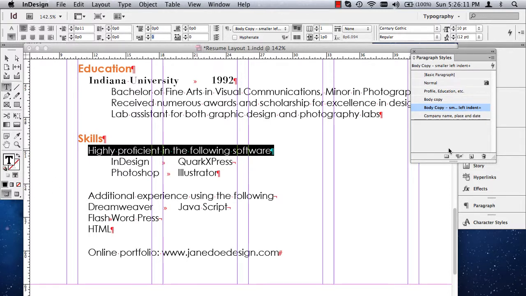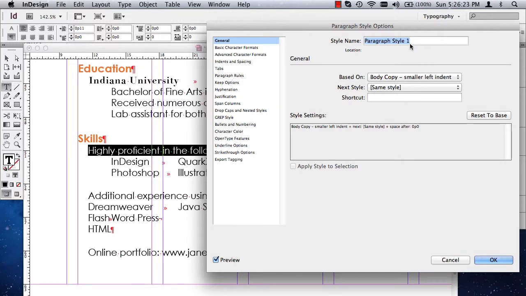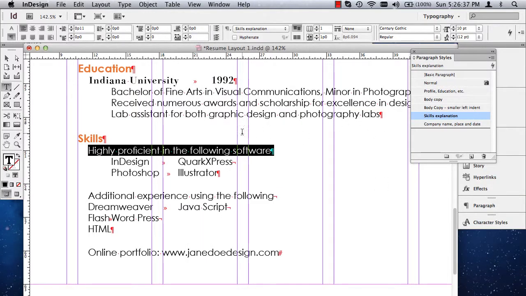So what do I do? I create a new paragraph style. Let me double click on it. Oops, I actually want to double click to the left or the right of the name. There we go. I'm going to call this skills. We have the word skills, but this is skills explanation. Skills explanation. I say okay. Now, as long as it was selected, it is now a skills explanation paragraph style.